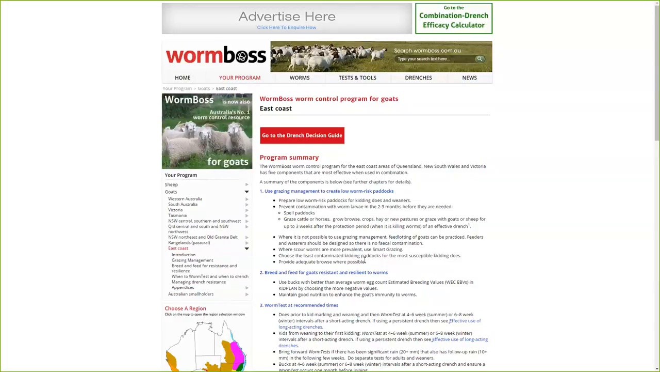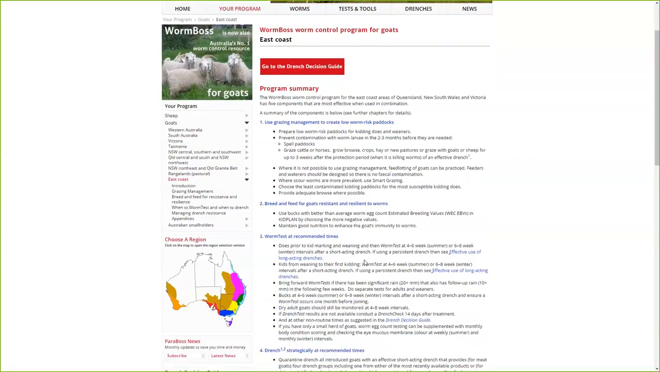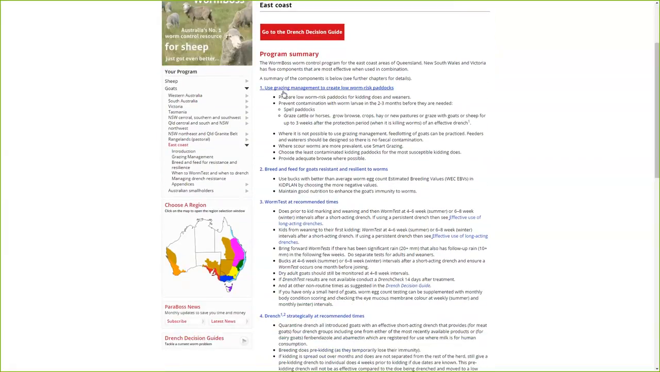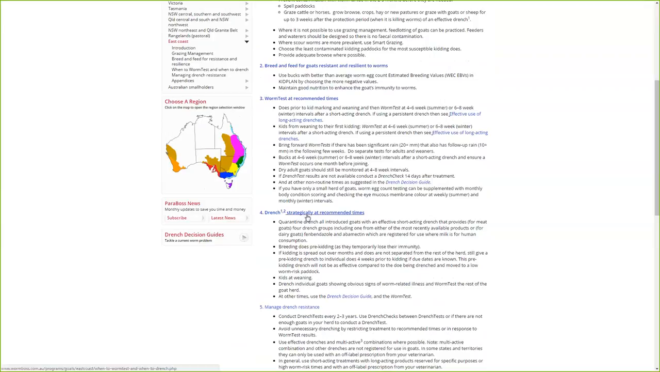Now, all of the regional programs have the same format. There's a program summary which describes the ways to prevent infection, such as using grazing management, breeding and feeding goats to create resistant goats and goats that are resilient to worms, when to worm test, when strategic drenches are required.